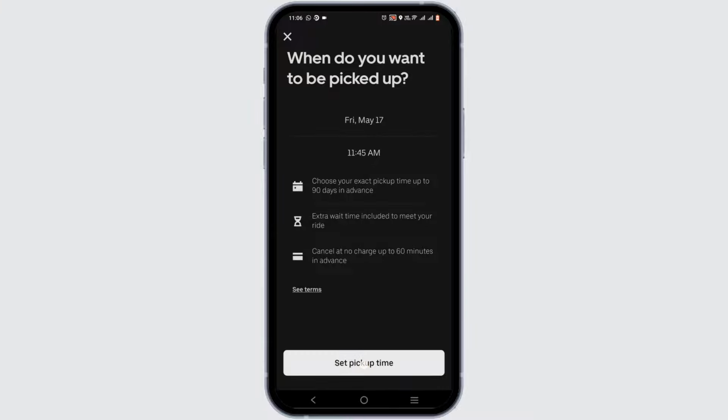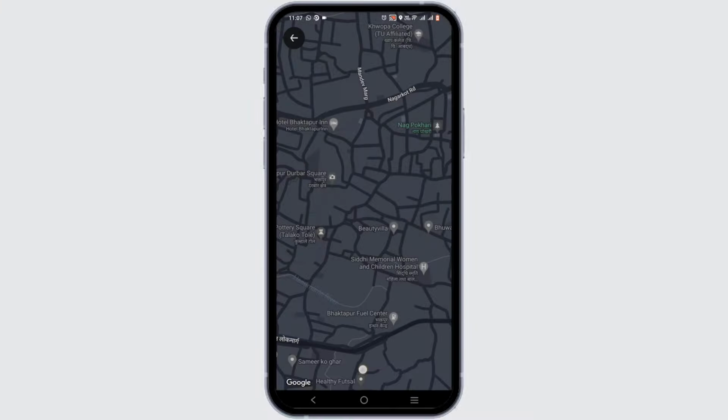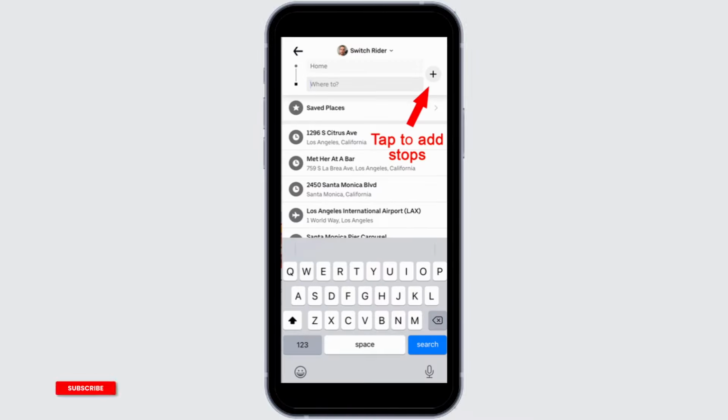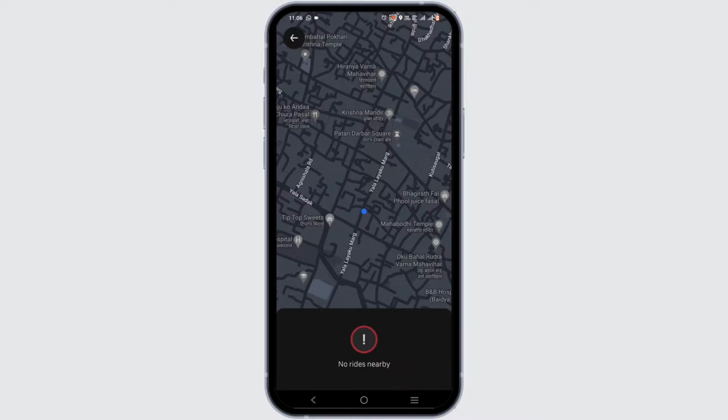So here is about booking a round trip. You have to actually contact your designated driver to wait for a while, and this might take a couple of extra charge as well. However, Uber does not yet support the booking for the round trip. However, you can add multiple stops by tapping on the plus sign icon present at the top.